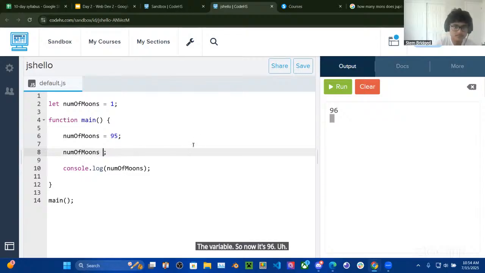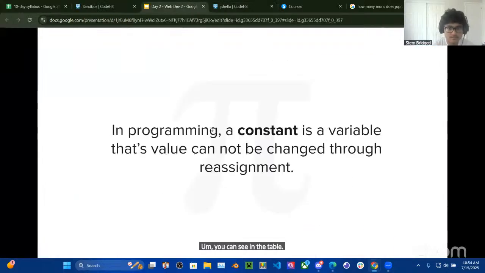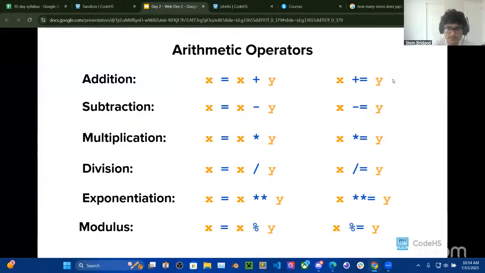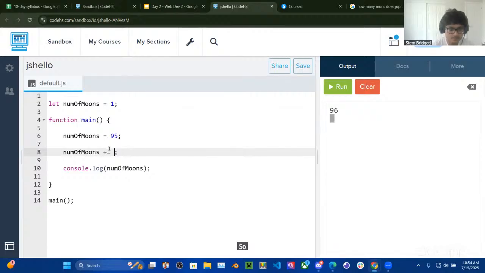We can also do plus equals. You can see in the table, plus equals is just the addition. You're just adding a value to x. So here we're adding a value to number of moons. Let's do 12, and then you get 107.